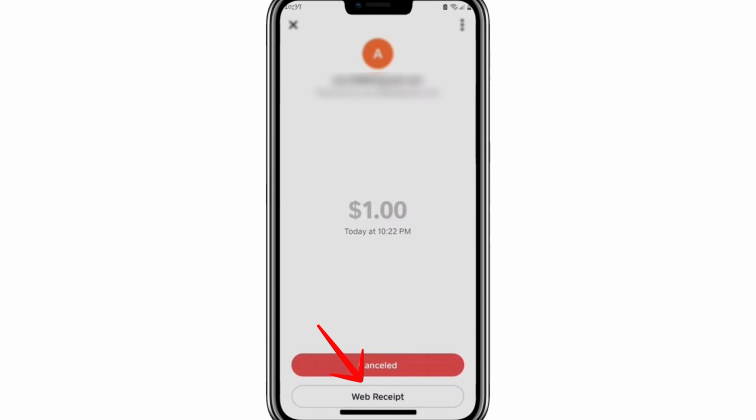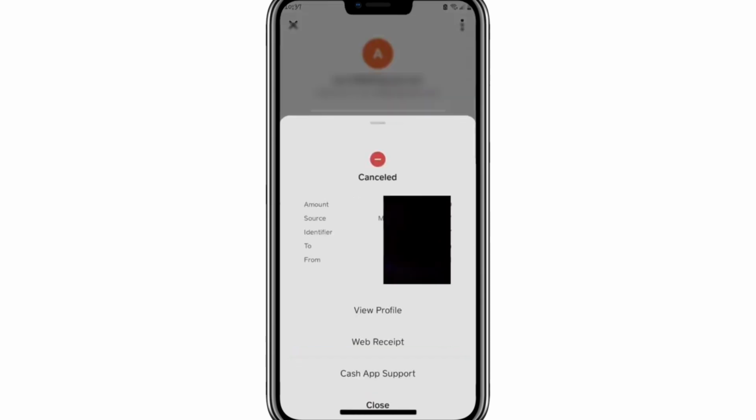When you do this, the receipt will open in your browser. From here, you can choose to share the link to the web receipt directly or download it to your device. This makes it easy to send the receipt to someone or keep a copy for your records. That's it. That's how you can send a web receipt on Cash App.